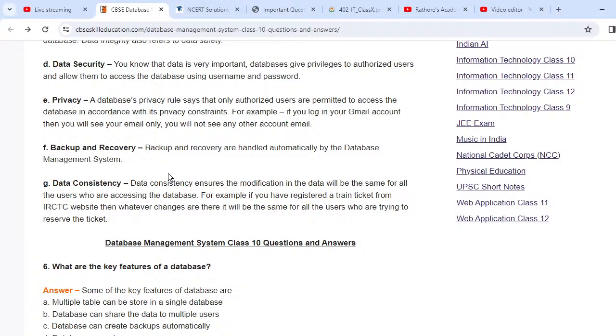Then backup and recovery, that is automatically done by DBMS system. In case of failure, recovery is made by the DBMS. Okay. Data consistency means the modification of data, if it is done, it is reflected to all the users.